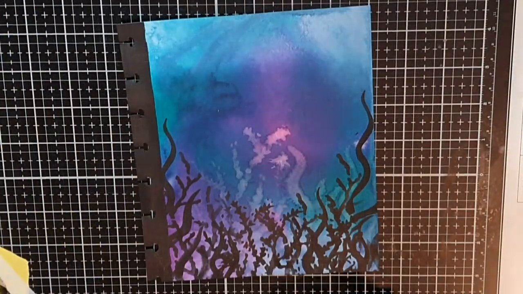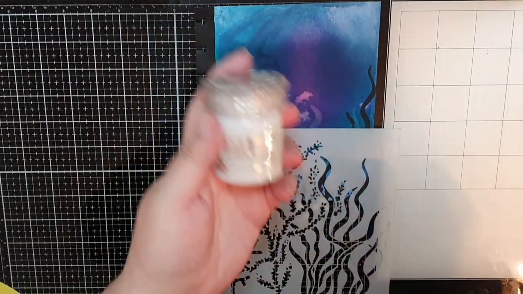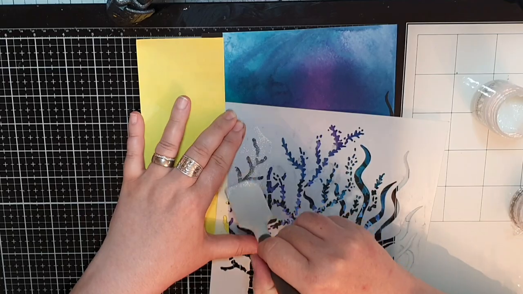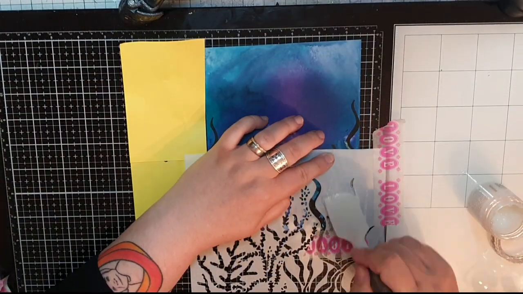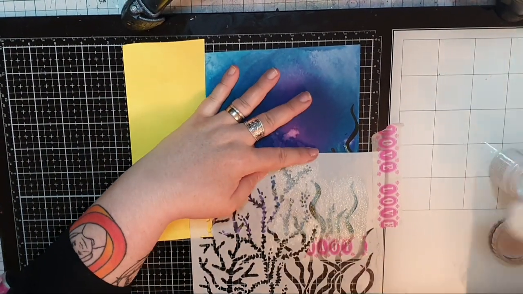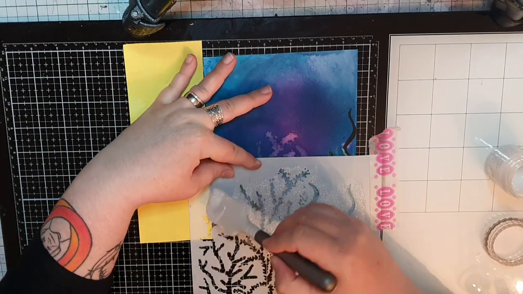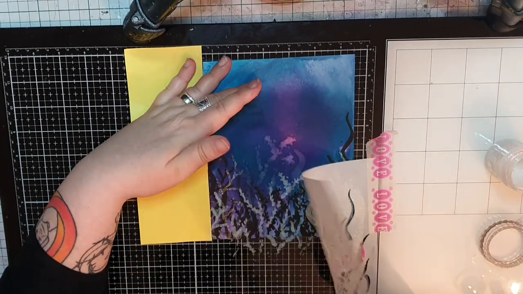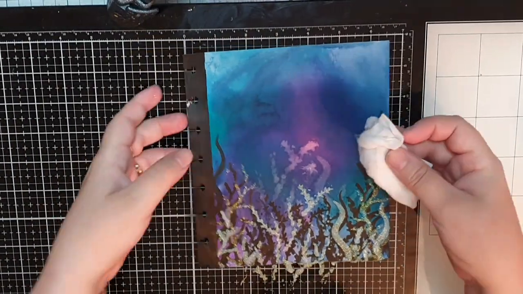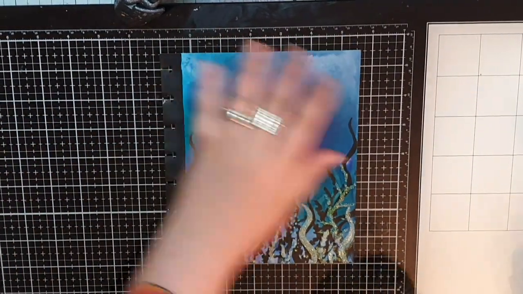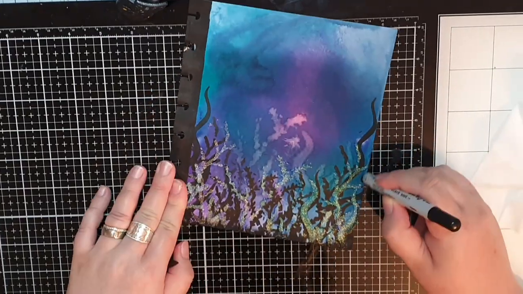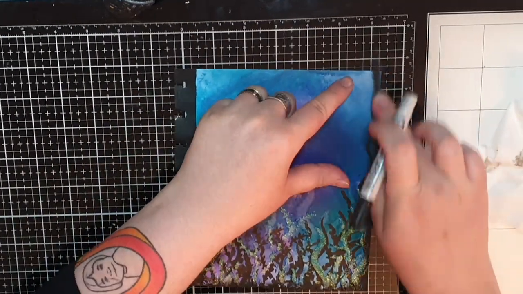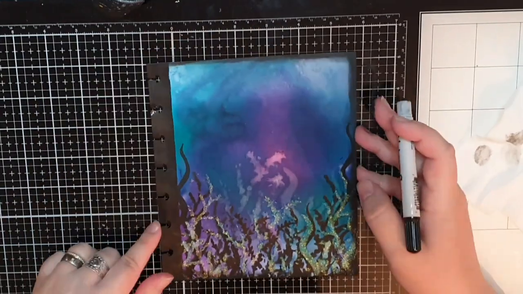My last layer on this background will be with Nuvo shimmer paste. I push the paste through my stencil, and the different kinds of seaweeds give my background more interest and depth. Then I use a distress crayon in Black Soot to go around the edges and frame my background.